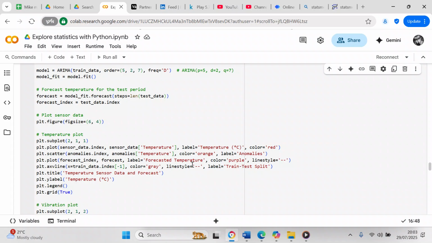Now we're going to forecast the temperature for the test period. forecast = model_fit.forecast(steps=len(test_data)). So that's going to be 65, because that's the last 65 days of the year. forecast.index = test_data.index.